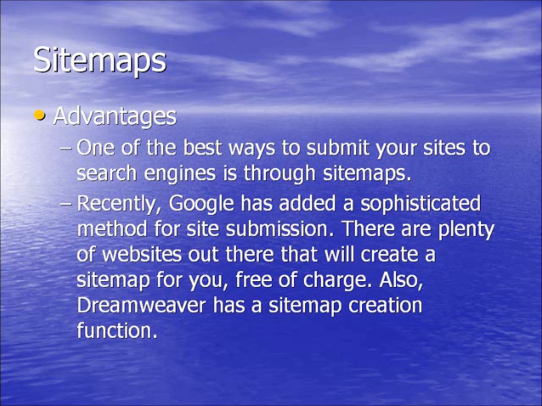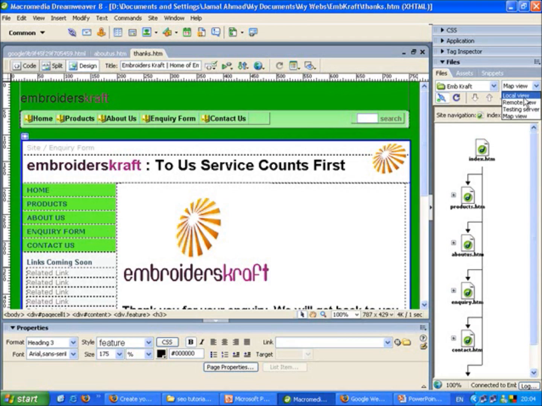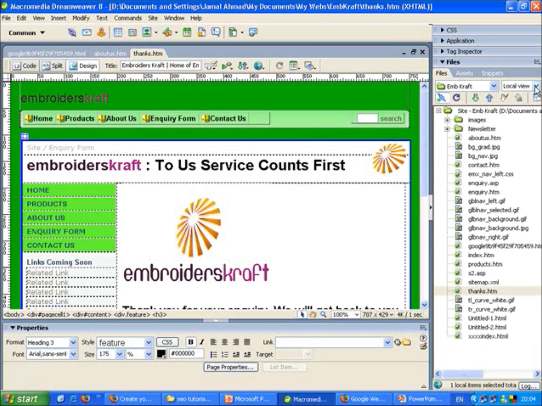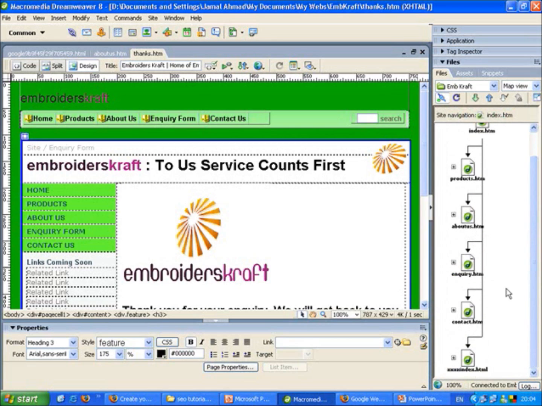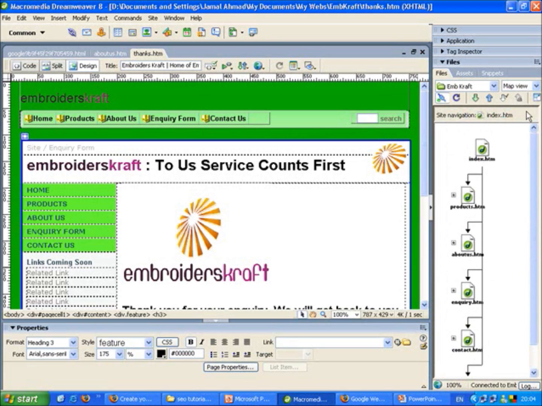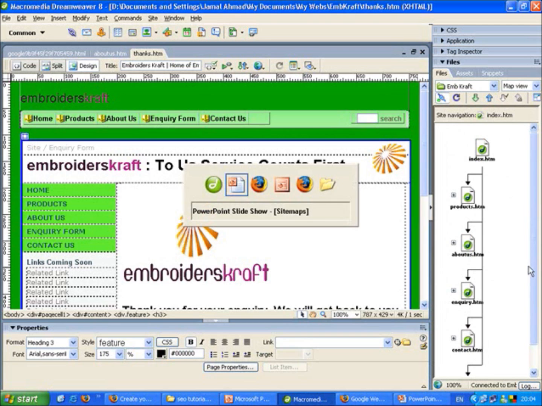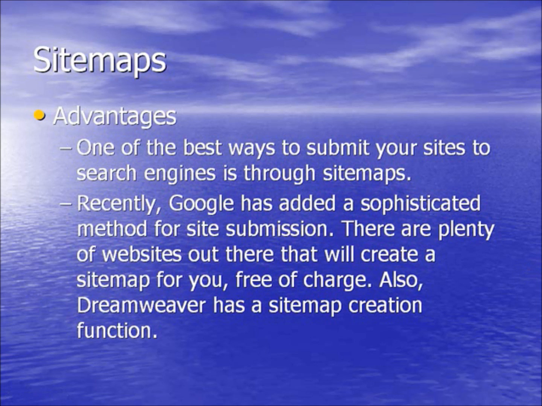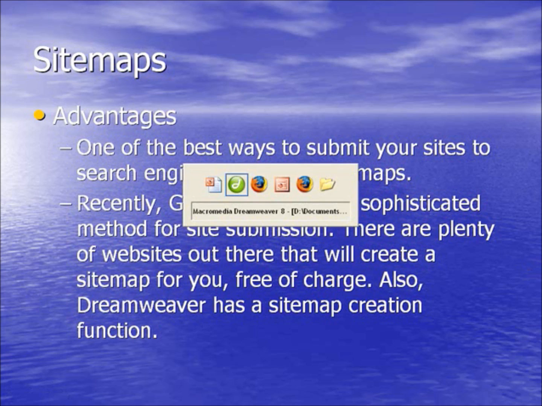So let's take a look at how Dreamweaver has added this feature. If I change the view from the top right hand corner to map view, it displays the sitemap. Now this sitemap automatically gets updated when I add or remove pages to my website. So this is a pretty handy feature. And there are plenty of websites which you can use to create a free sitemap. Okay, let's just have a look at one of these sites.